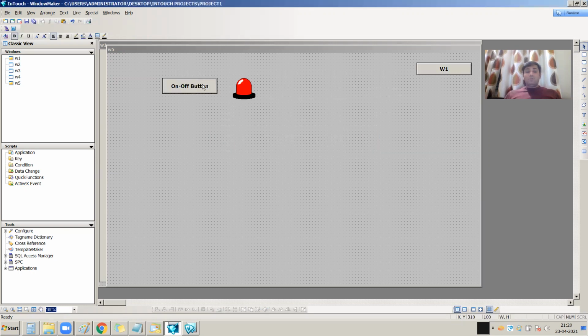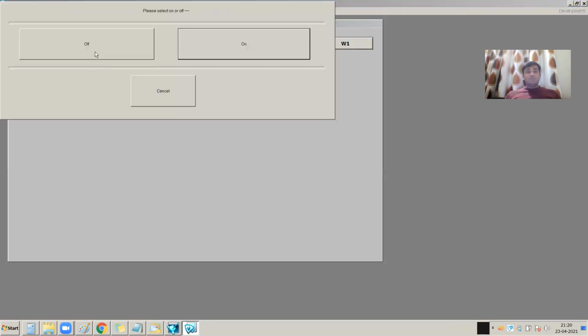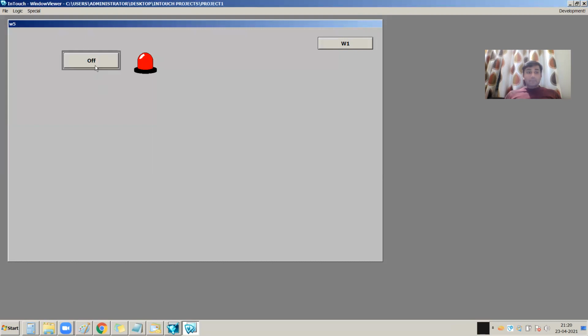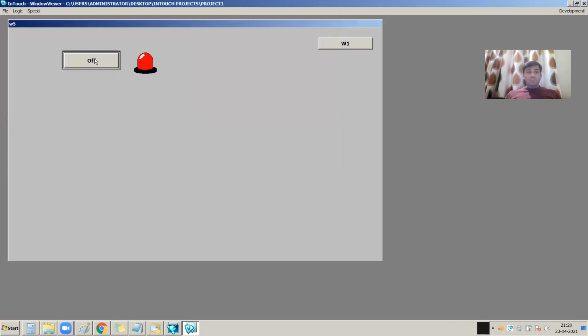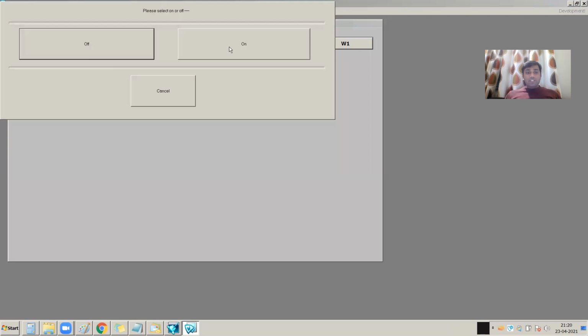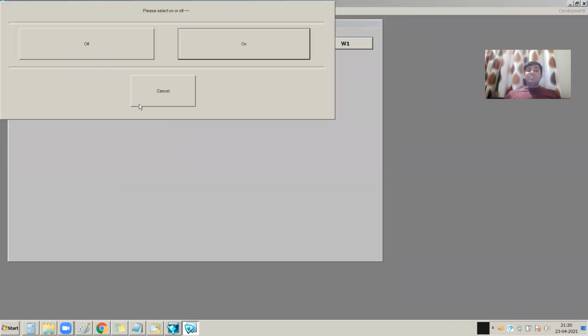Now if I press this button in the runtime condition, it will ask please select on or off. If I press off, this button is off. If I press on, this button is on. Whenever this button is on, then my SW tag is 1. If my SW tag is 1, my lamp is green. If I go for cancel, then nothing will happen. So this is the user input of the discrete tag.